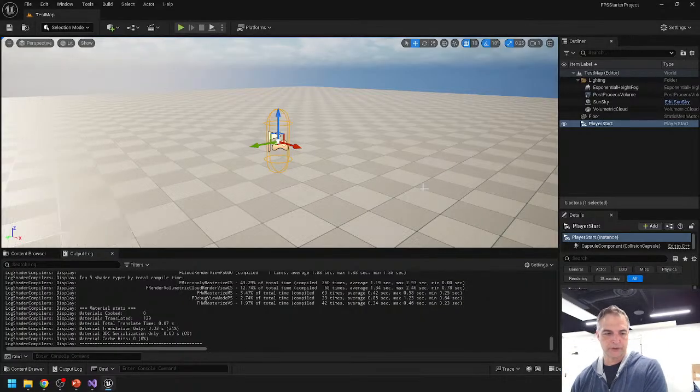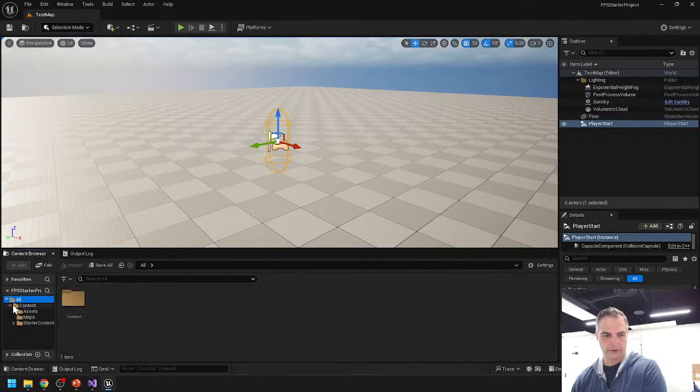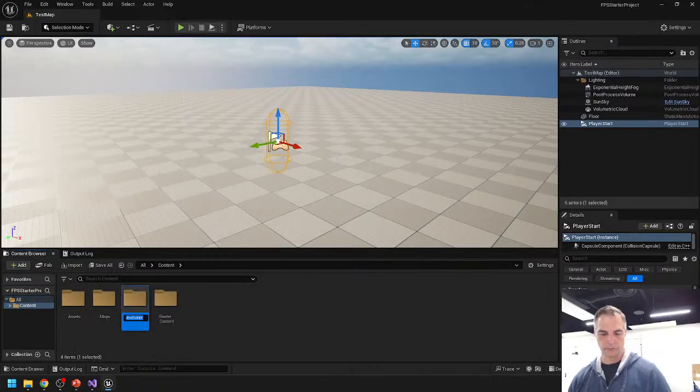All right, so that's the first thing. Now, what I want to do is in Content Browser, I want to go to All, and you can see that there is content here. And inside my content, I want to add a new folder. I want to call this Blueprints.